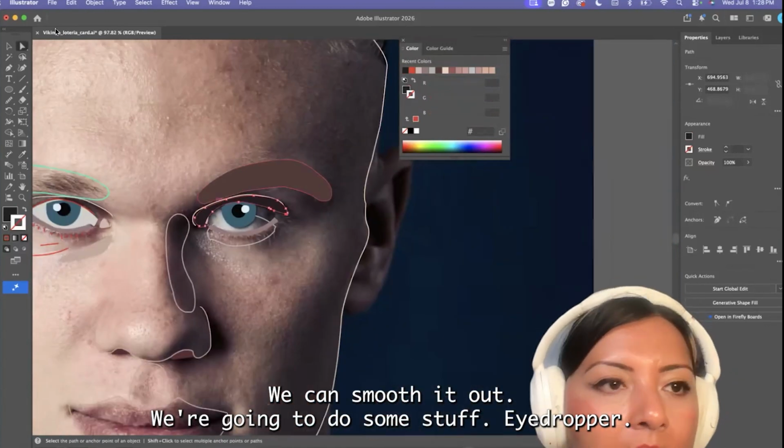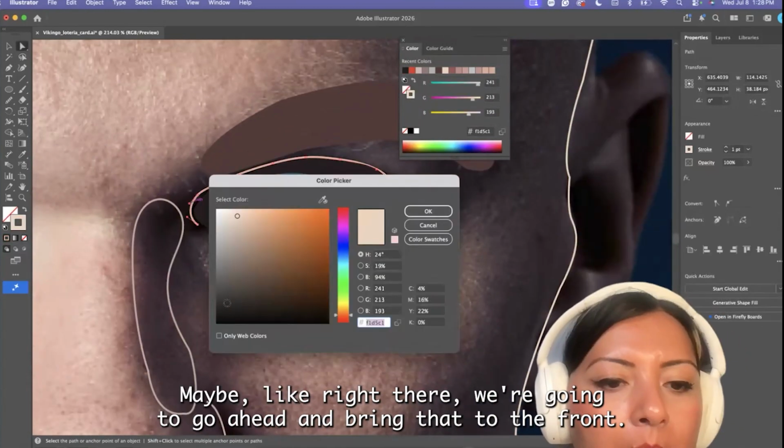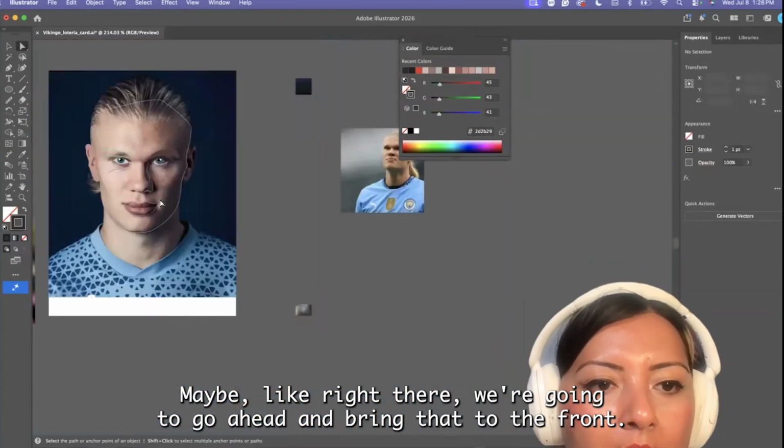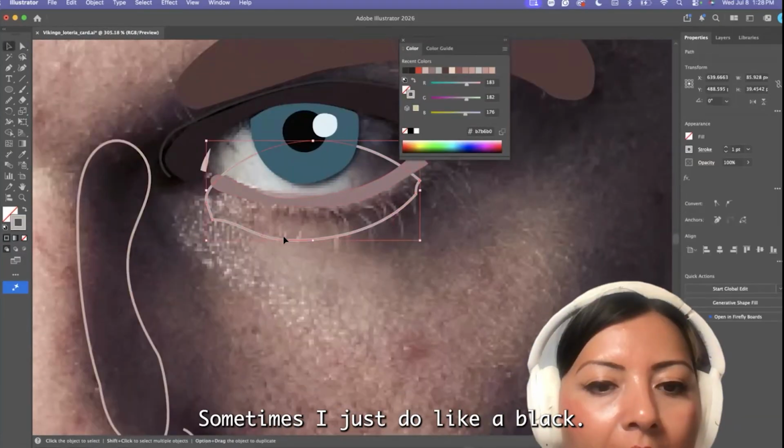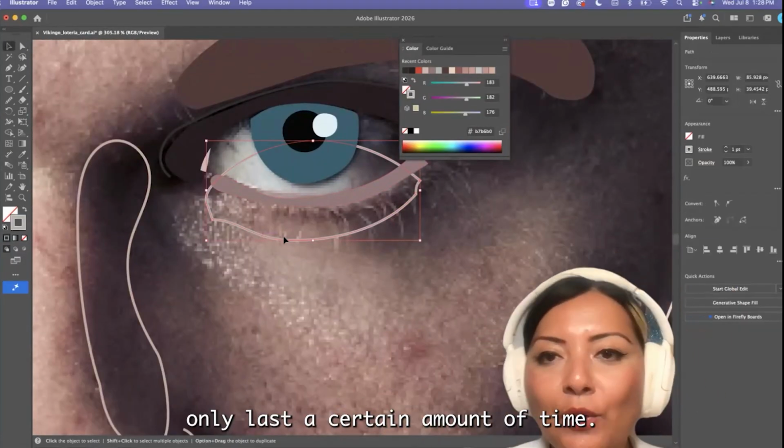We're gonna smooth out. We're gonna do some stuff. I drop it. We're gonna do a dark black to really define that. Maybe like right there. We're gonna bring that to the front. Starting to define. Now with the eyeball, sometimes I just do like a black. So like, this whole white thing only lasts a certain amount of time.